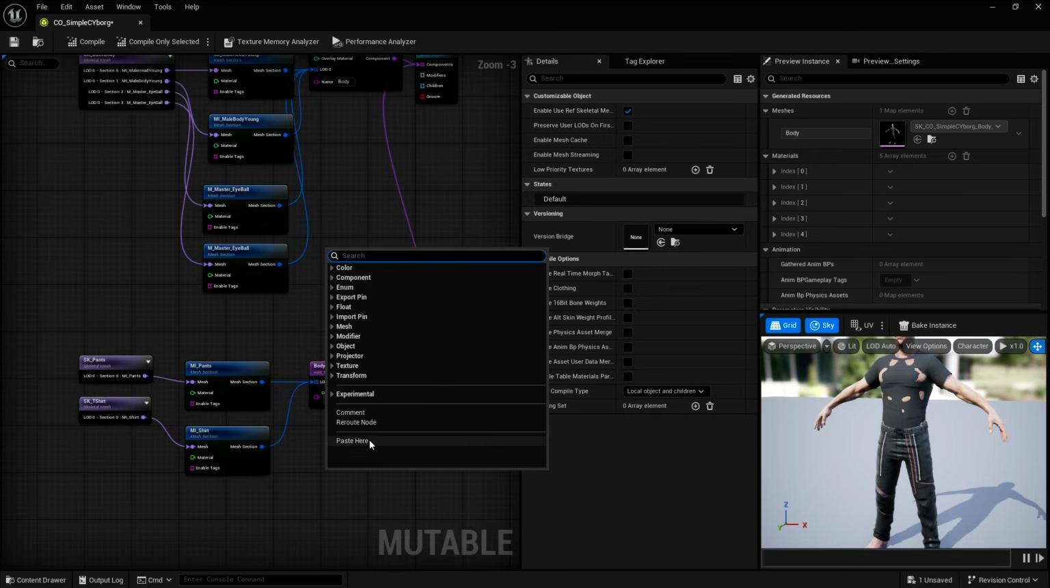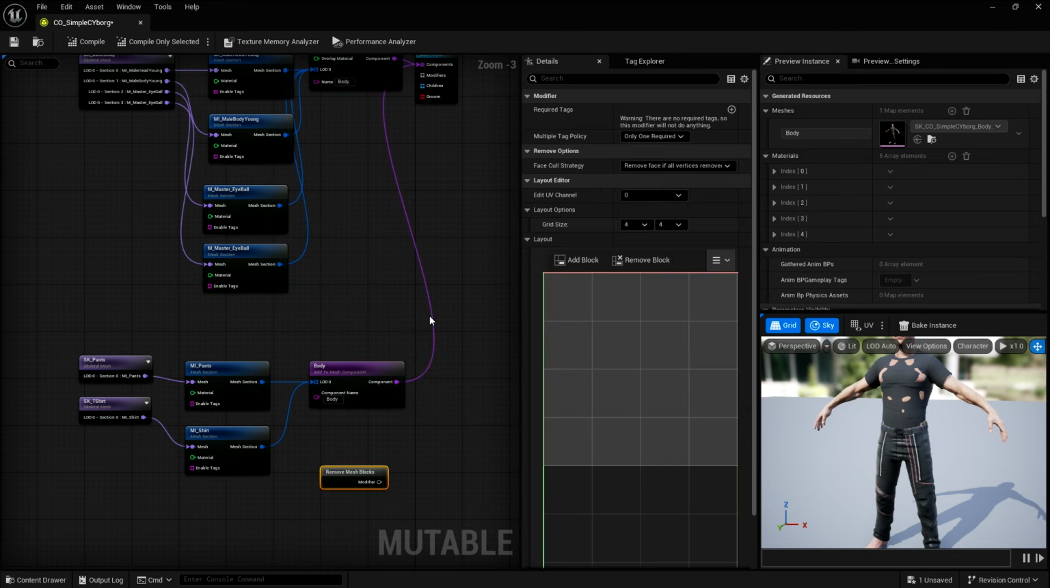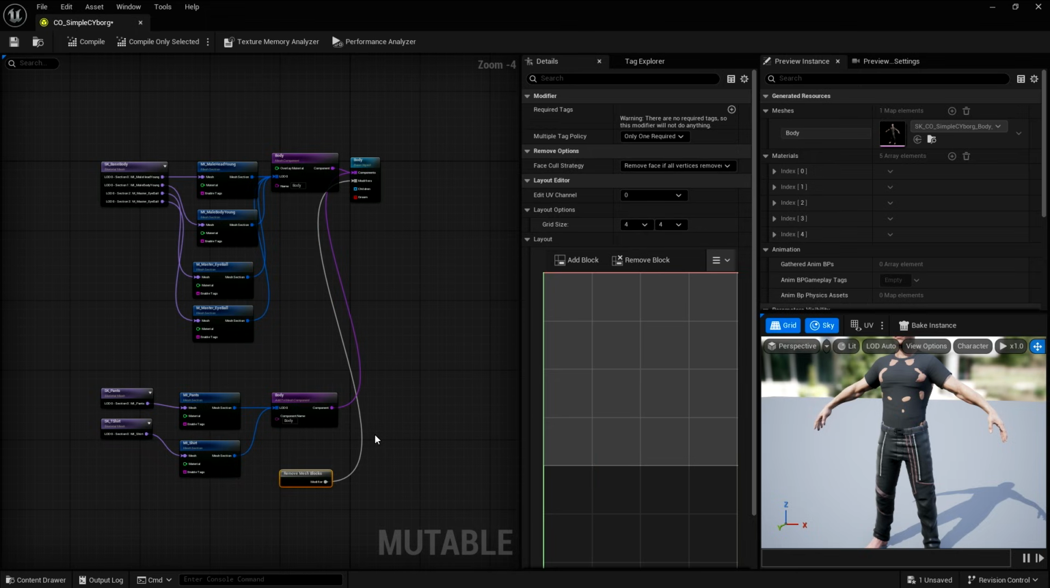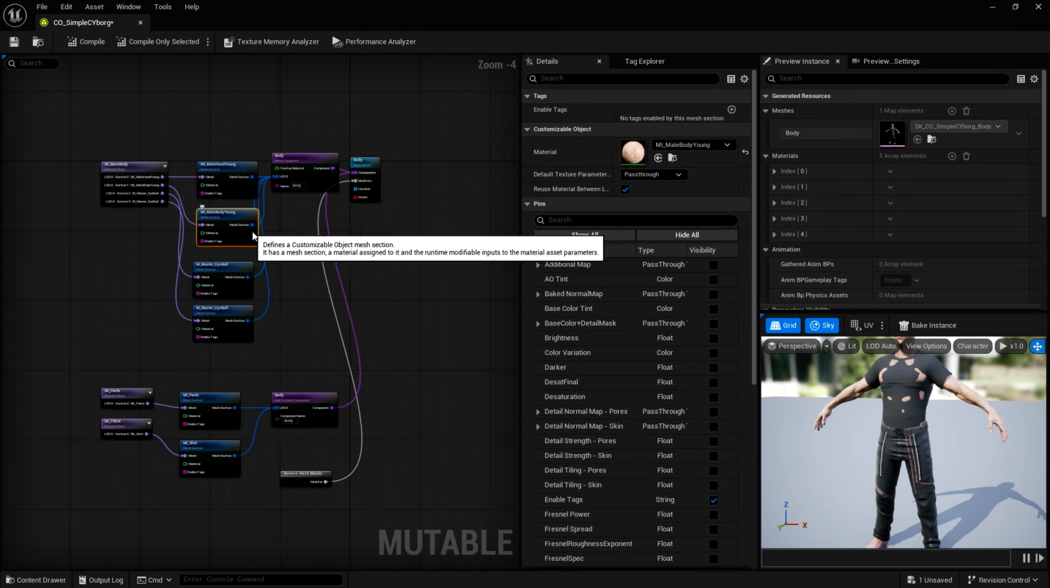So the first one that we're going to do is remove mesh, and I'm going to choose remove mesh blocks. And this gray node is called a modifier. And you notice here that this graph is empty. So I'm going to connect this up. And the first thing I need to do is associate this mesh block removal with what mesh I am removing. So Mutable does this via tags.